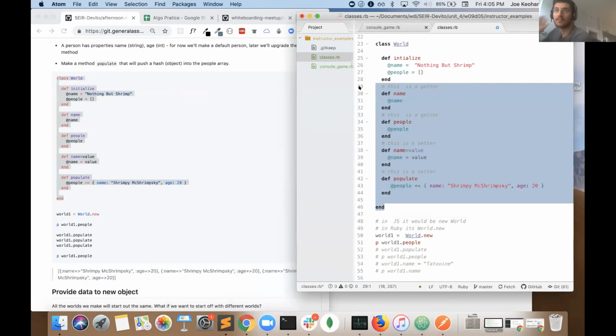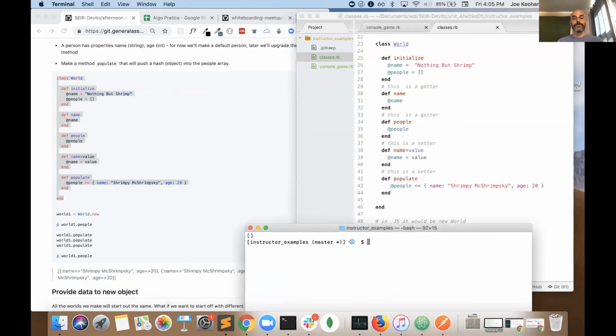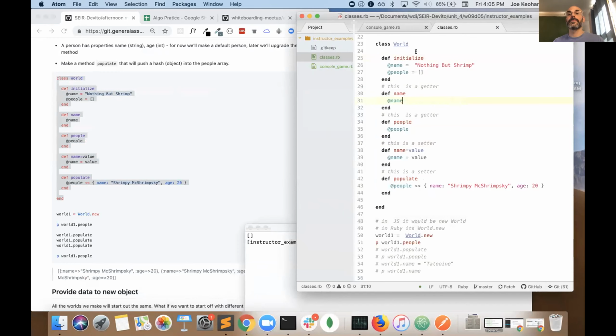Hey, Joe, I think you might have initialize spelled wrong. Is that? Oh, that was it. It was working with name, though, before. All right. There we go. Good looking out.